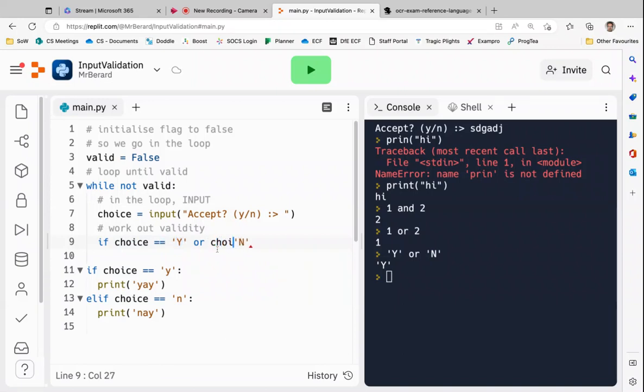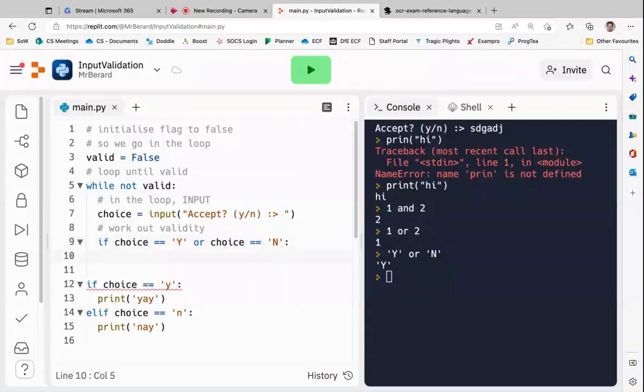So you want your two valid options here. And then if the choice was valid, then valid equals true, which means that we are going to escape that while loop and then go and check my choice. Although that's not going to work because we're checking on y and n. So in fact, I should probably do y and n.